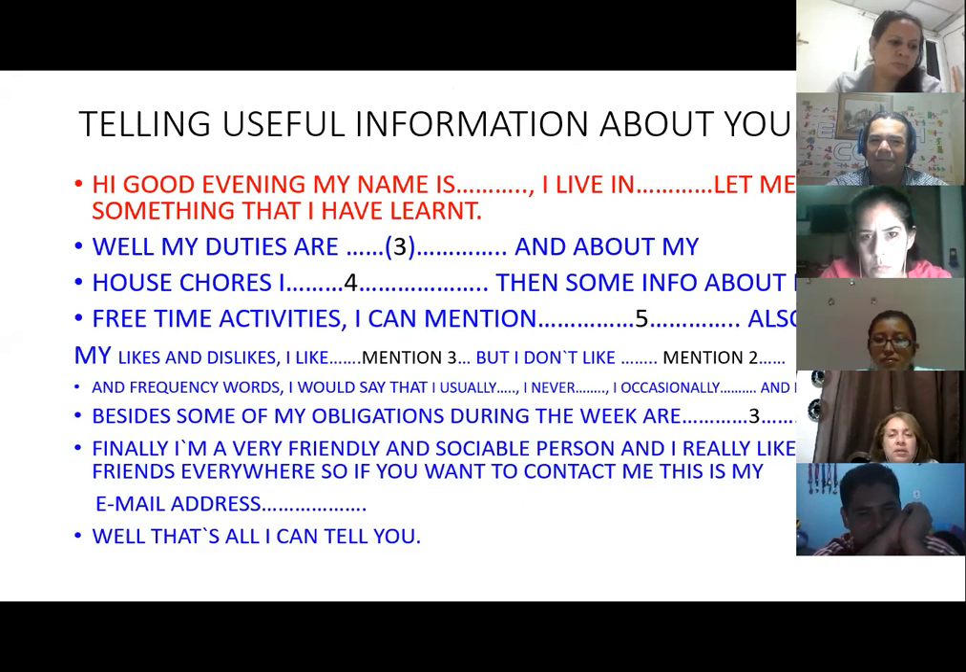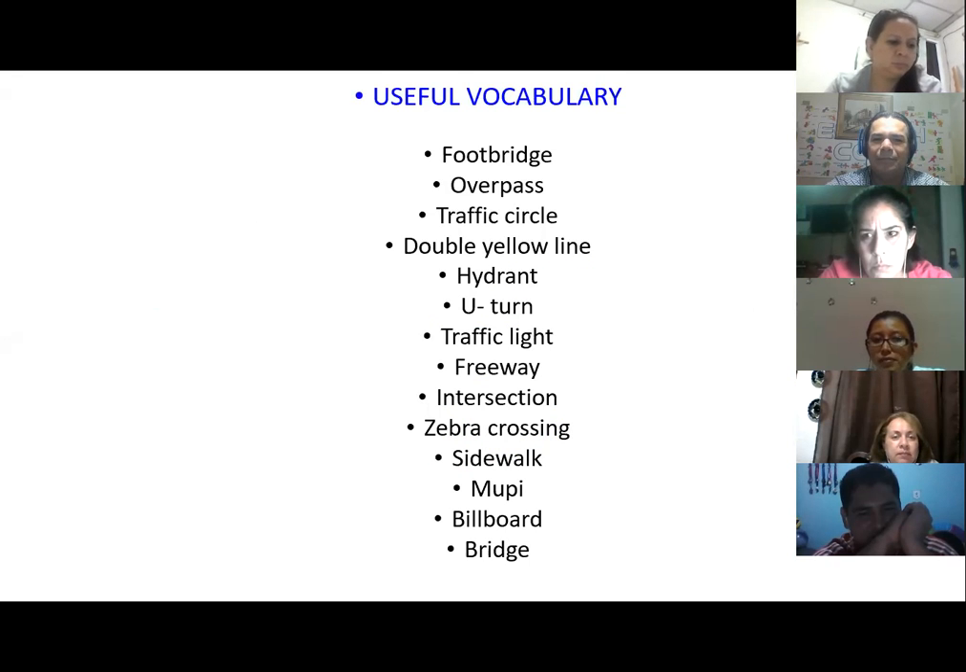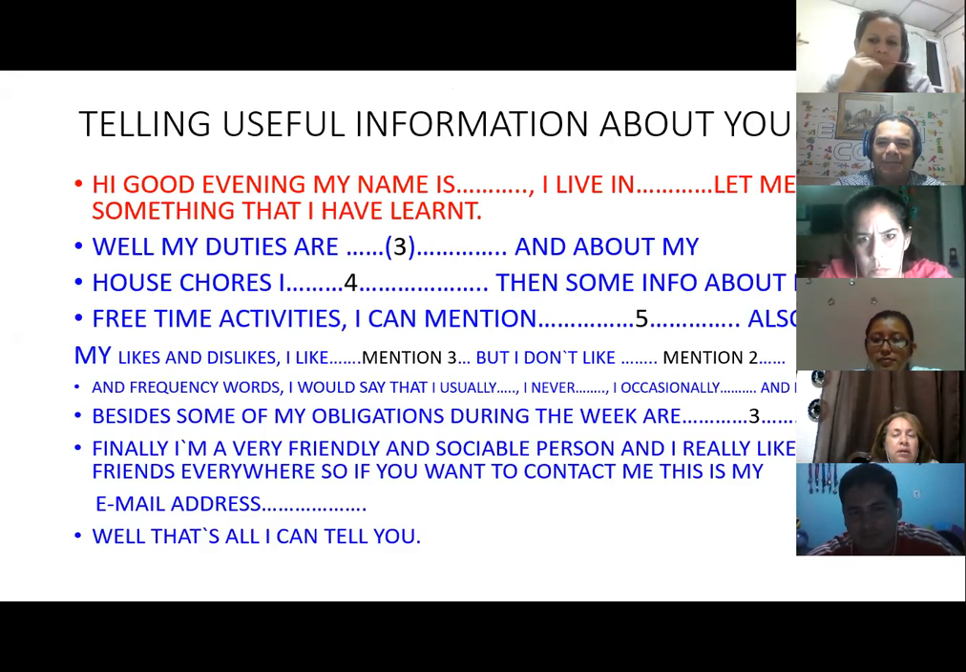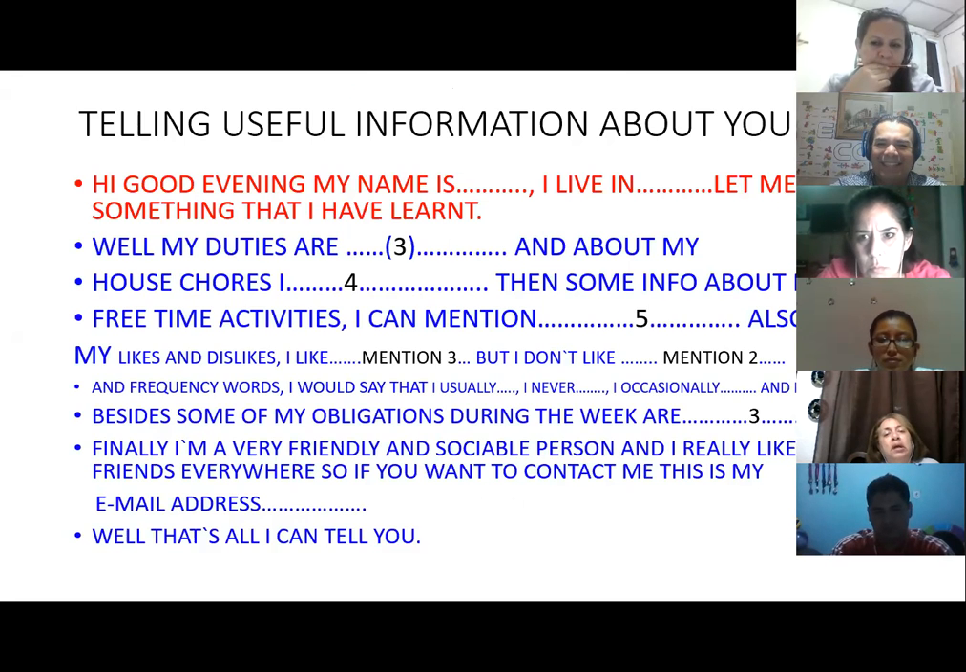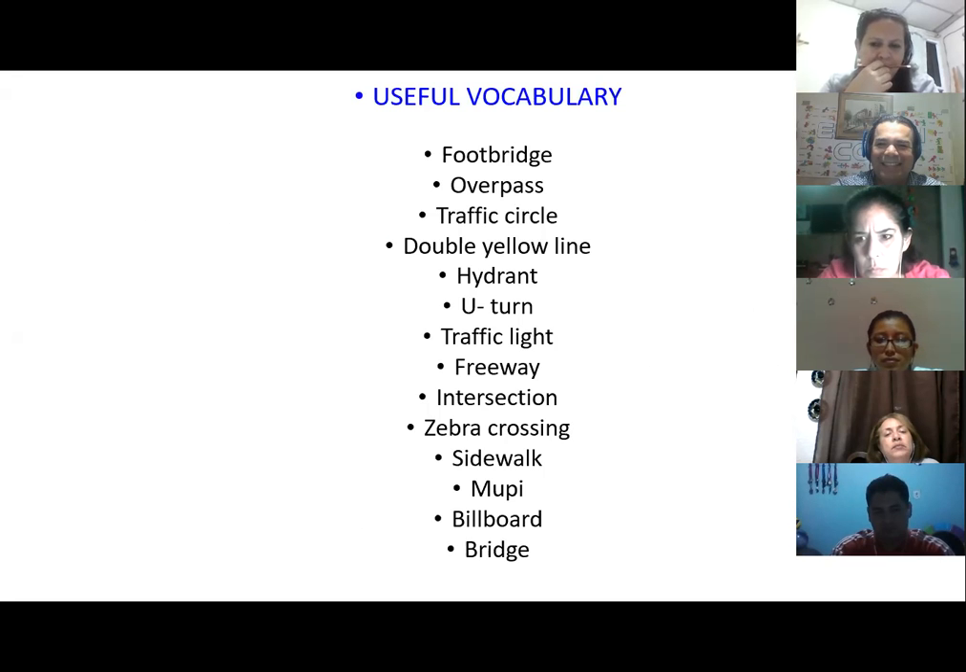clean the windows. This is some info about my free time activities. I can mention, I read books, I sing a song, I watch TV, I read the newspaper. Also, my likes and dislikes. I like cook with my daughter and my son. I like walk with my dog. I like sing a song, but I don't like iron.